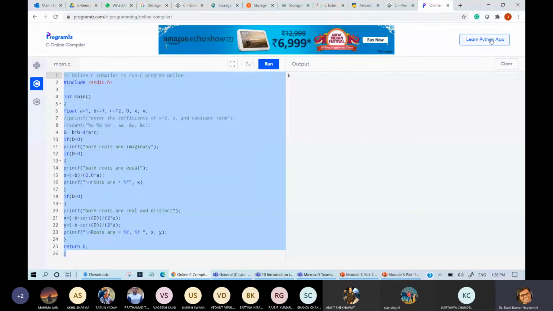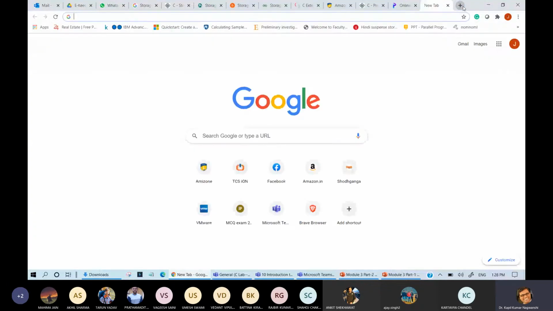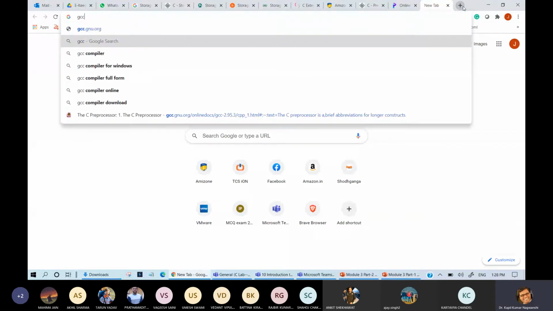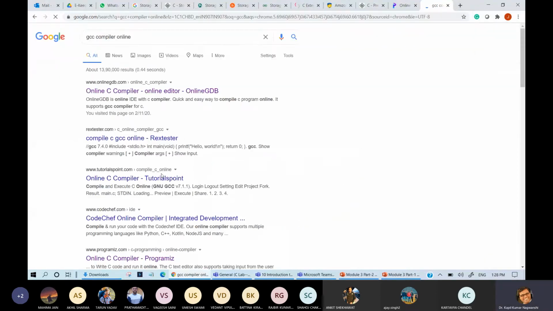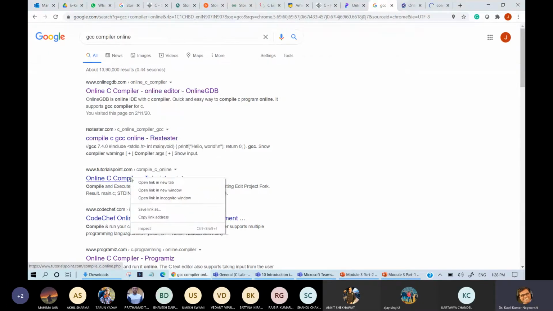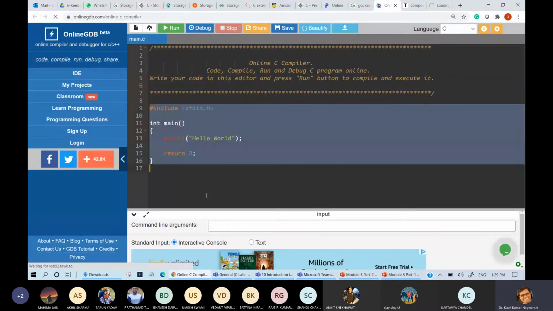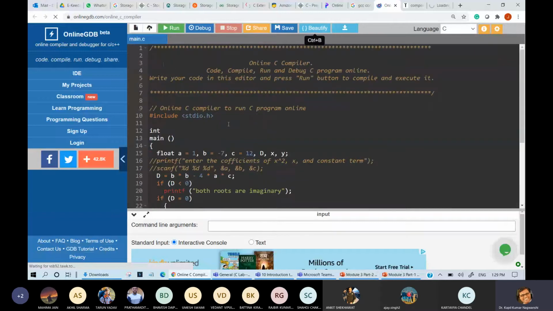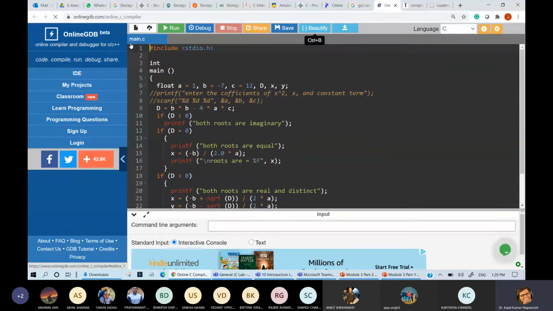Let me copy from here and use some other compiler, the GCC C compiler online, because it is not written in a beautified version. Here I think beautification is available. So this program is pasted, and I have beautified this program. You can see that this program is written clearly: if it is less than 0, then it will print both roots are imaginary, because you won't be able to calculate this.